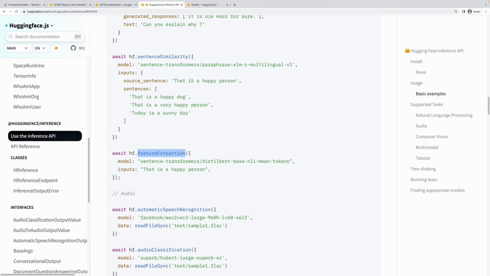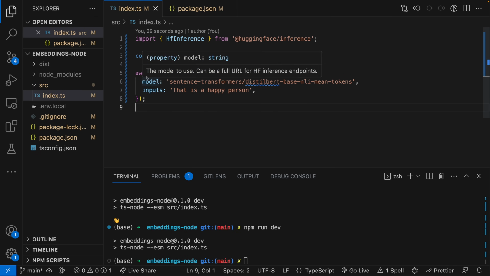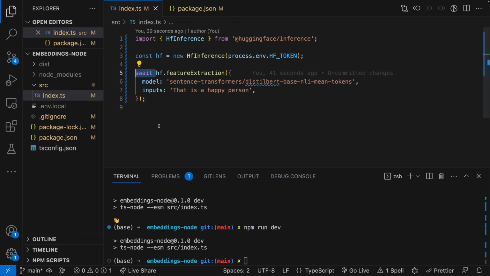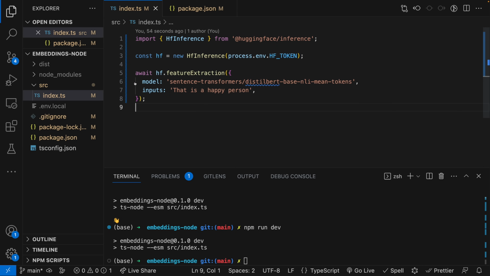Okay, back to our Inference API. Let's go ahead and copy the feature extraction function. We'll paste that here. Now, real quick, keep in mind I'm using a top level await here. Top level awaits, meaning awaits from the root of the file, are only supported when you're using ES modules. So in my package.json here, I have a type module. Just FYI in case you're getting an error.